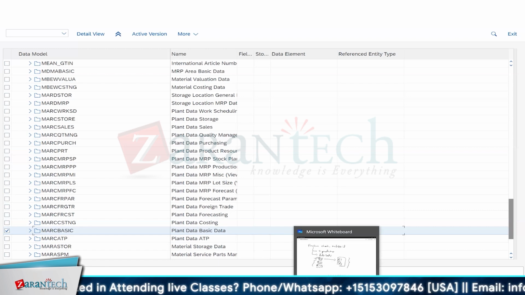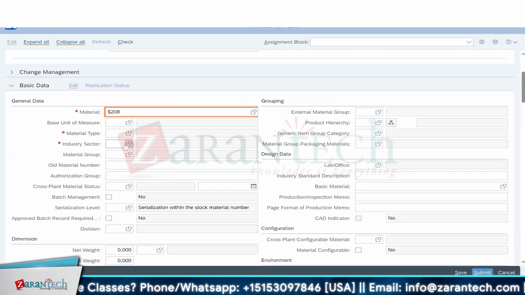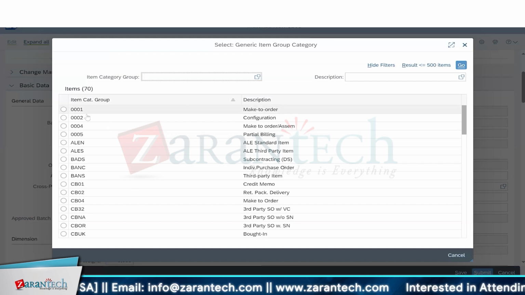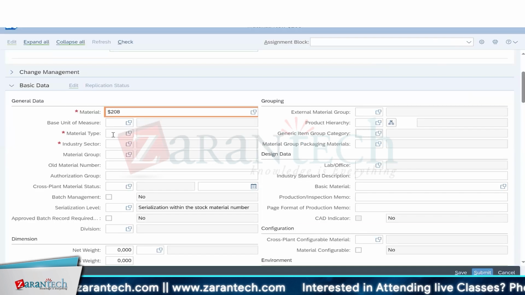There is no difference. So let's take one simple example of derivation. What is the derivation? The derivation we wanted to write is, if material type is equal to FERT, we wanted to derive general item category. The general item category value should be make to order, 0001. That means as soon as I enter the FERT material type here, this value should automatically fill with 0001. So that is the derivation.